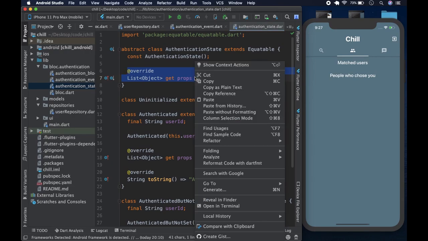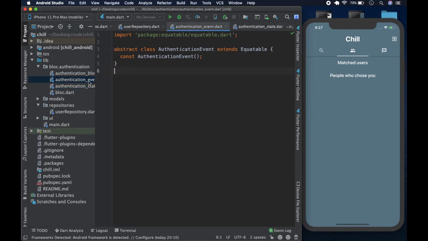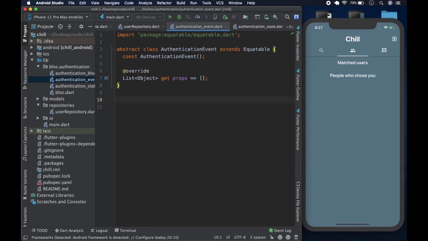Let me not forget the override. Copy like this, come back here to the event, and we can put it here, like so. And after that, we have three events. The first one is app started. That's when to notify the block that it needs to check if the user is authenticated. Then we have logged in, which notifies the block that the user has actually been successful in logging in. And then logged out is to get rid of the user data, since the user has been logged out.